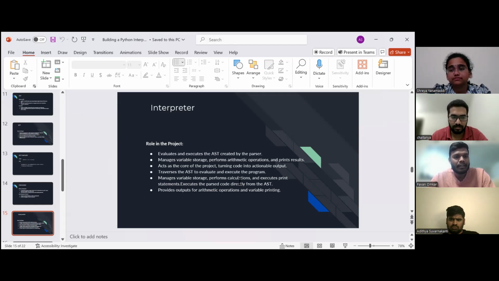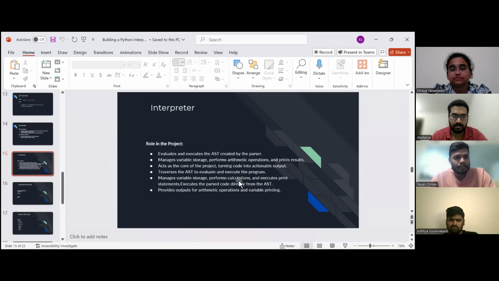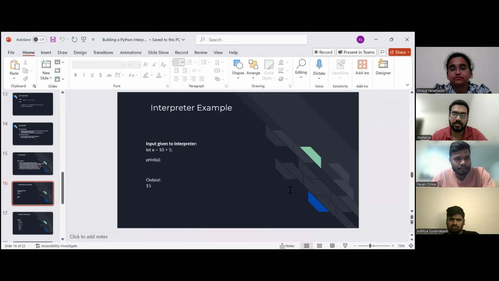Later on, it acts as the core part of the project, which is turning code into actionable output. And then it provides output for arithmetic operations, as we already said, with the different operators as per the BODMAS rule. The next slide. Yeah, this is the example of the interpreter here.